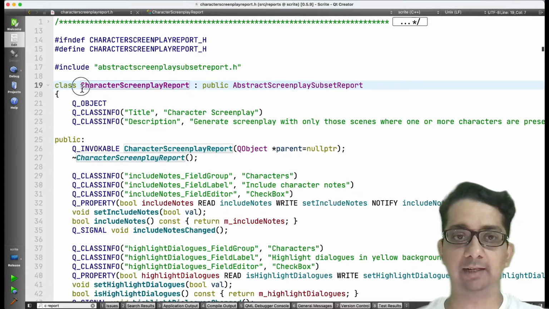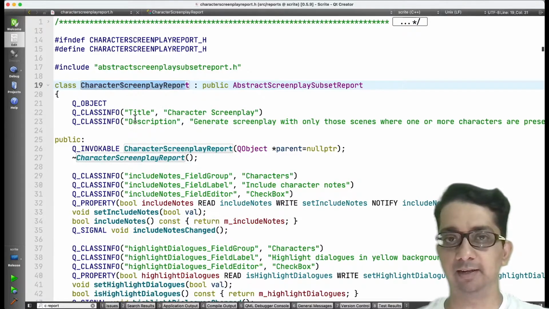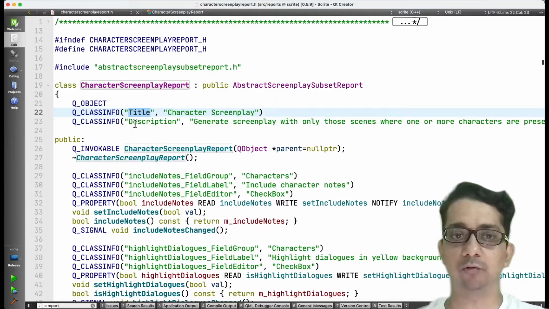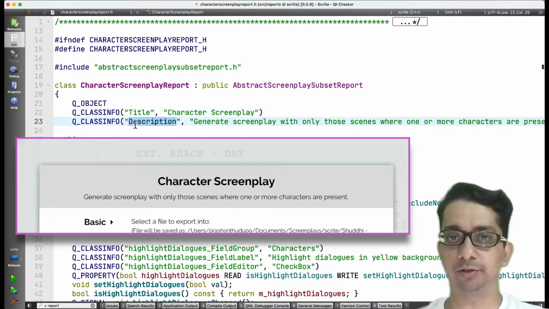Here we are looking at the character screenplay report class. An instance of this class gets created whenever we want to generate the character screenplay report. Notice how we are capturing the title and description as Q_class info. The title and description are picked up from here and shown on the dialog box.